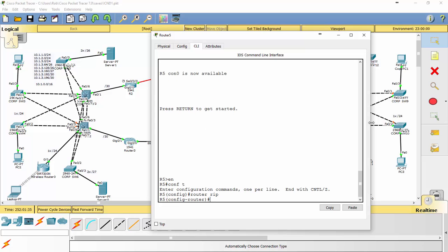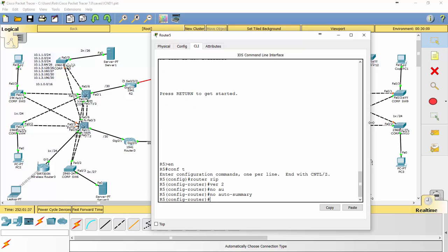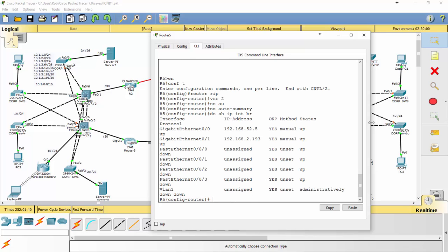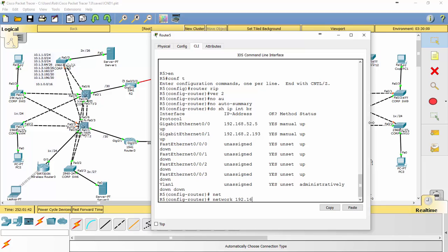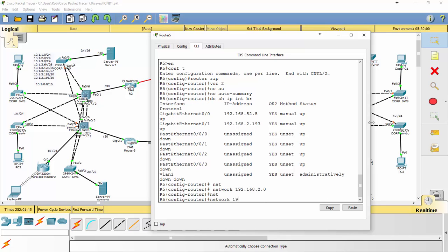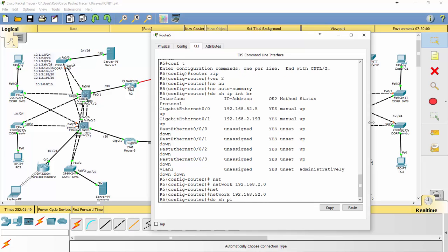Router RIP version 2, no auto-summary, network, or do show IP interface brief. Network of 192.168.2.0, network of 192.168.52.0, do show IP route.